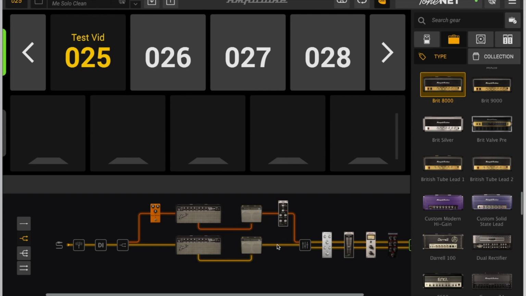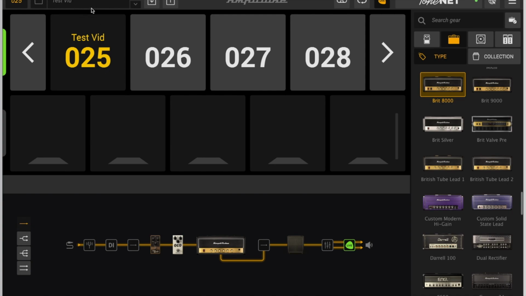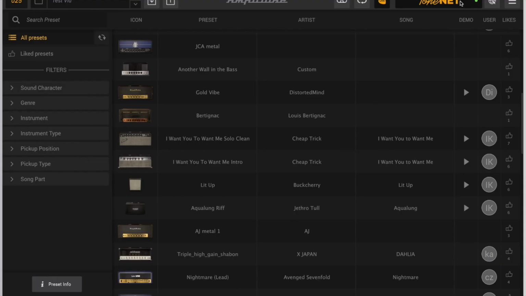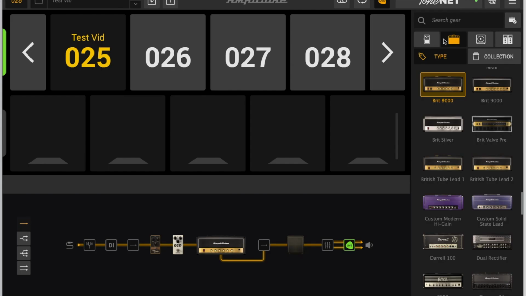I can make any alterations to the rig. I can save it to my local presets, what have you. And then I can also just click here, and it takes me back to my own presets. But anyway, getting in and out of the tone.net area is just the tone.net button. It makes sense to take you there, but I guess it didn't. I would have thought you would click on the Amplitube to get back to Amplitube, but that's not the case. So in and out of tone.net, use the tone.net button.